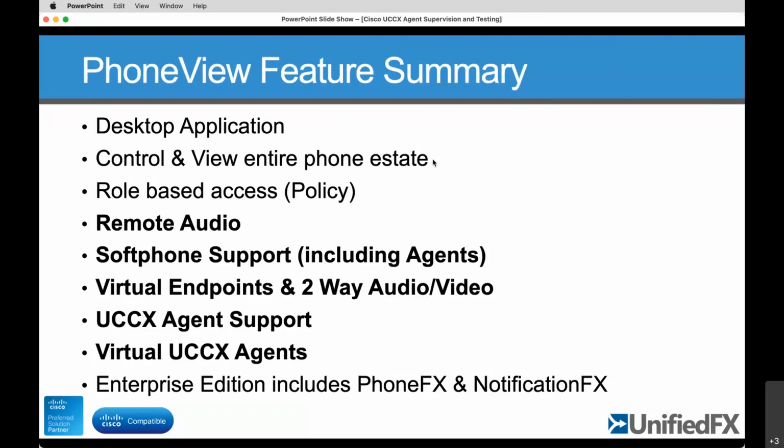But it's quite useful because if you look at the bold items in here, these are the features relevant to monitoring contact center agent activity and obviously performing testing, etc. So these are obviously the features that we'll be talking about today in a bit more detail, but that's just a quick recap of some of the things within PhoneView.